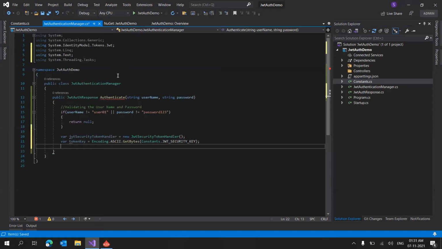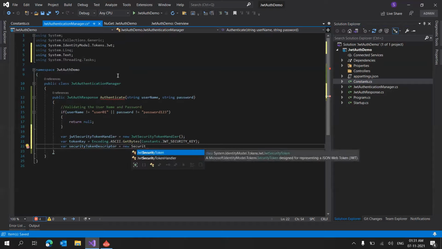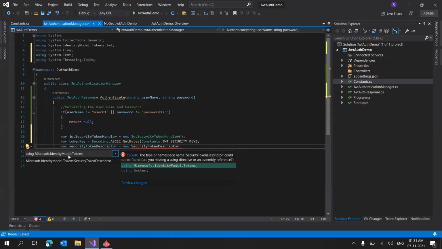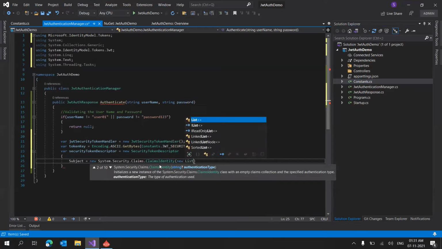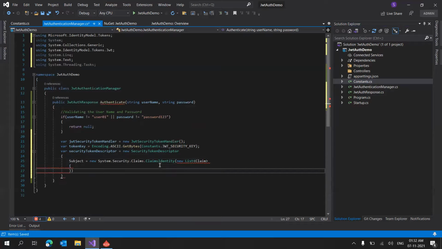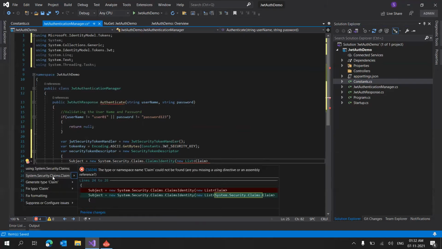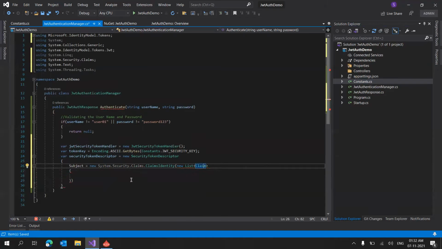Now we can create the security token descriptor: var security token descriptor is equal to new SecurityTokenDescriptor. For that we need to use Microsoft.IdentityModel.Tokens. Here the subject is equal to new ClaimsIdentity of new list of Claim. For using the claim we need to use System.Security.Claims. Now in claims we can create the claims we need.